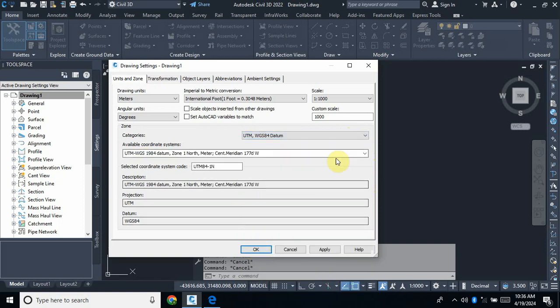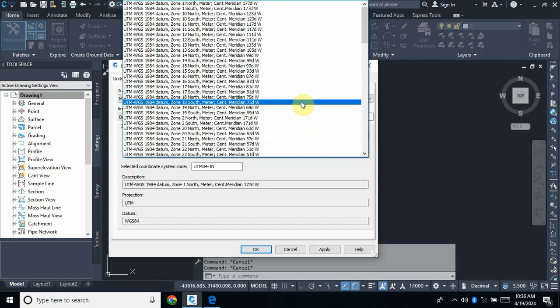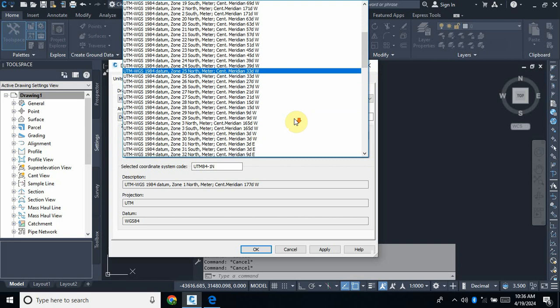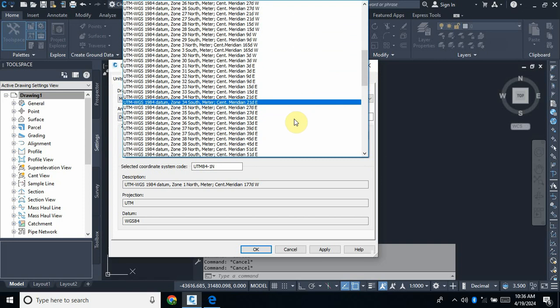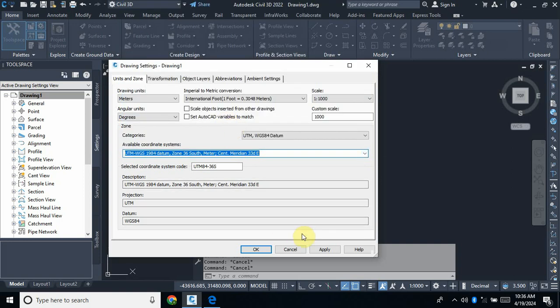You select it. Then from there, the zone which I am using is zone 36 degrees south. So from here you expand this button, then you navigate to search for your zone, which is my zone here. It's zone 36 degrees south. So as you can see, here is my zone 36 degrees south. You select it. When you are done, you click apply. So everything is okay, then you click OK.